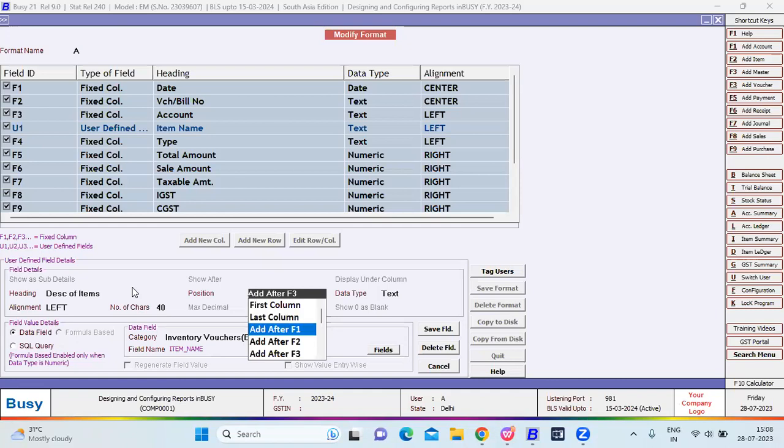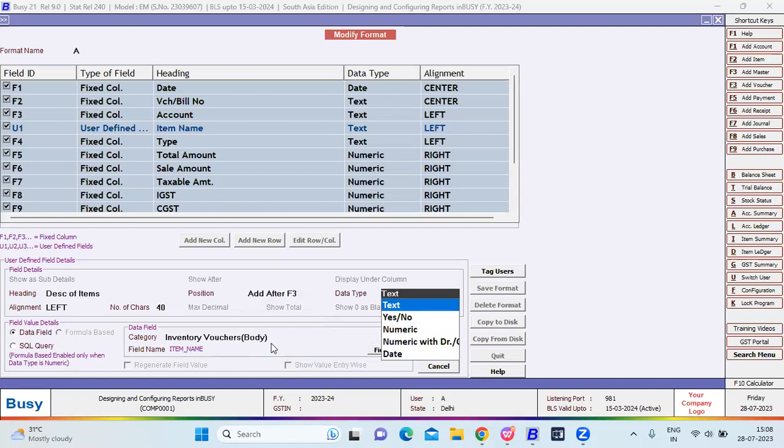And after F1 means fixed column, date. You can see the upper part, F1 means date. F2 means voucher bill number. F3 means account name. I want to see the item name after account name, so I want to call add after F3. The column for description of items will be called after F3.